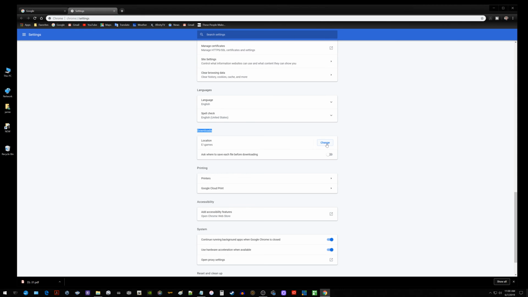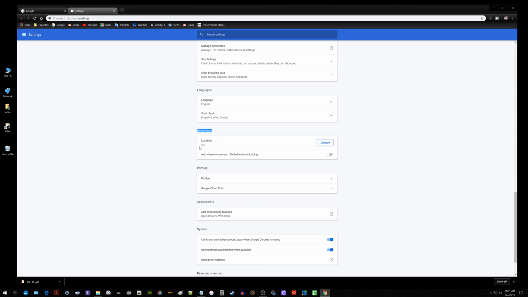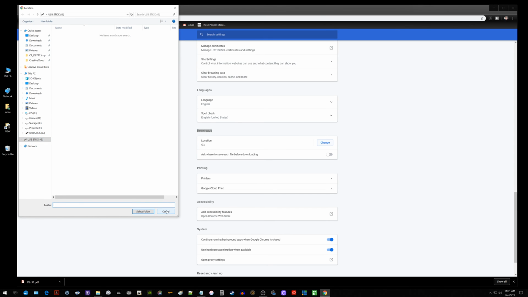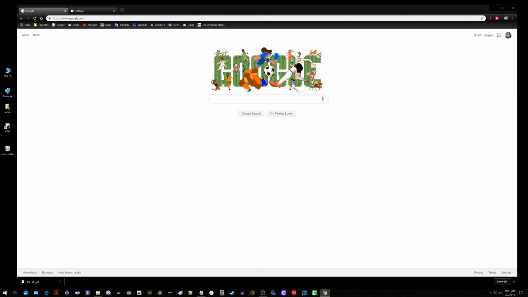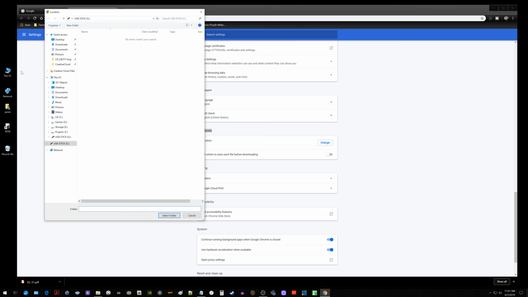Say every single time you download a song or a video or a PDF file, you want it to go directly on your computer or the flash drive. You can set which one in here you want to be the default download location all the time. So if I choose the USB stick, click select, it's going to choose the G location. And if you look, that's what it is. So now every time I go on to Google, it's going to go directly onto my USB flash drive.